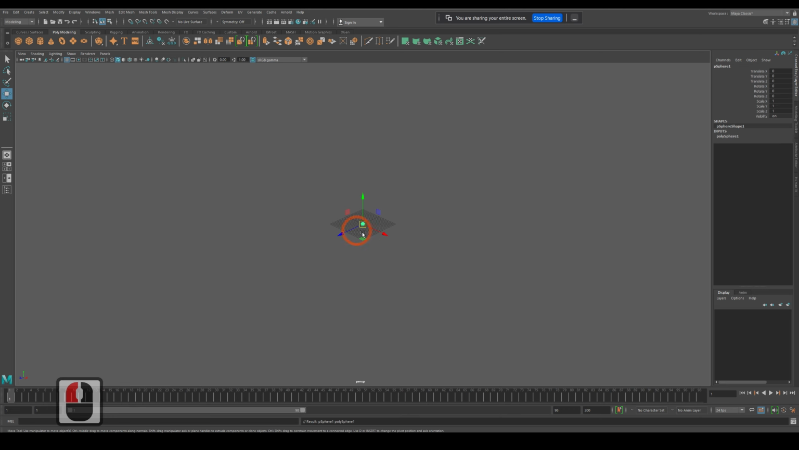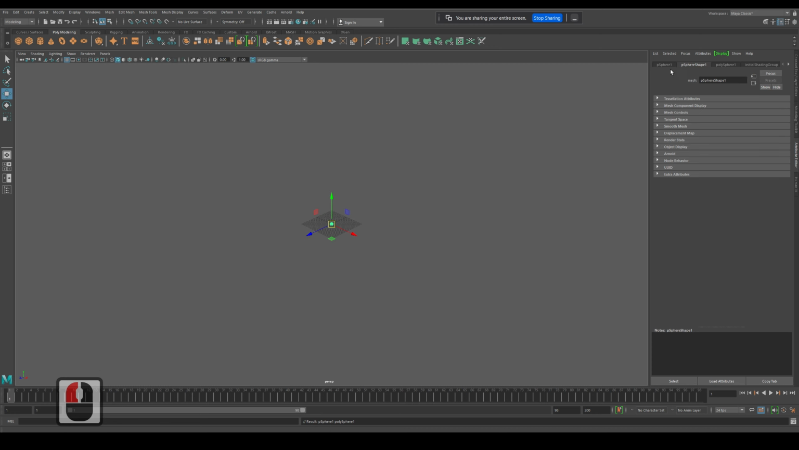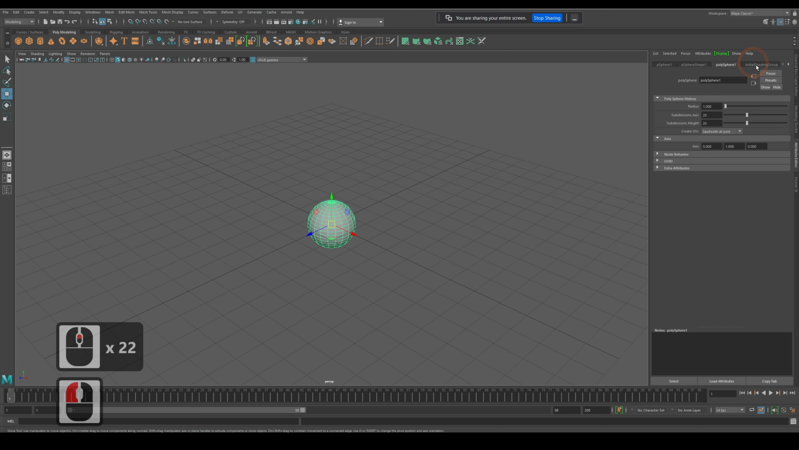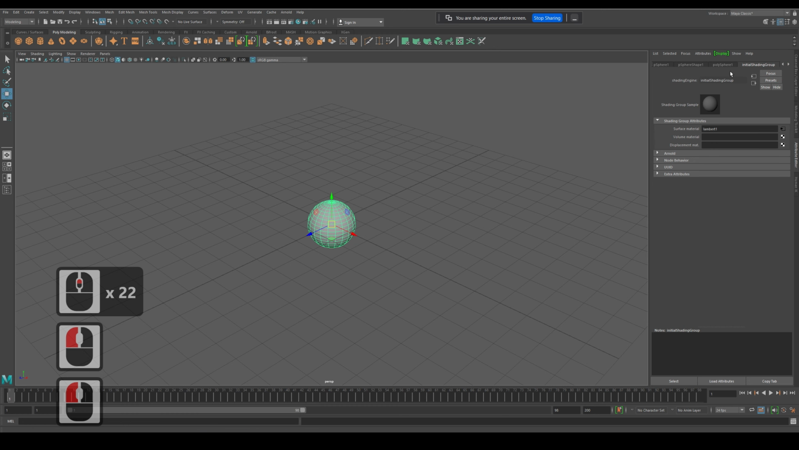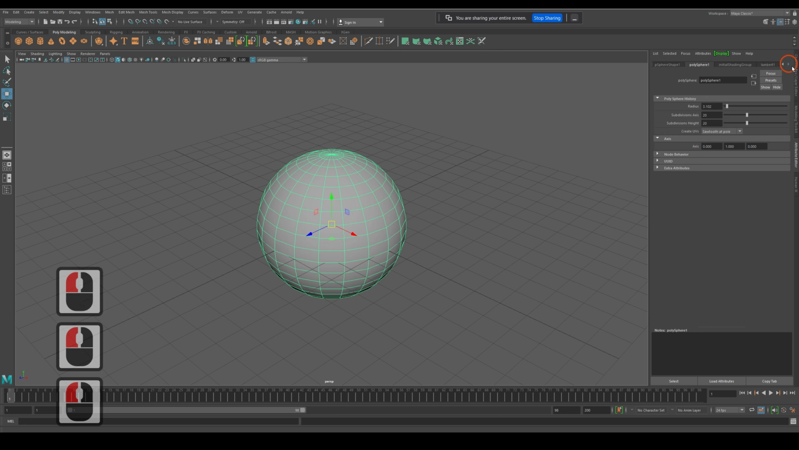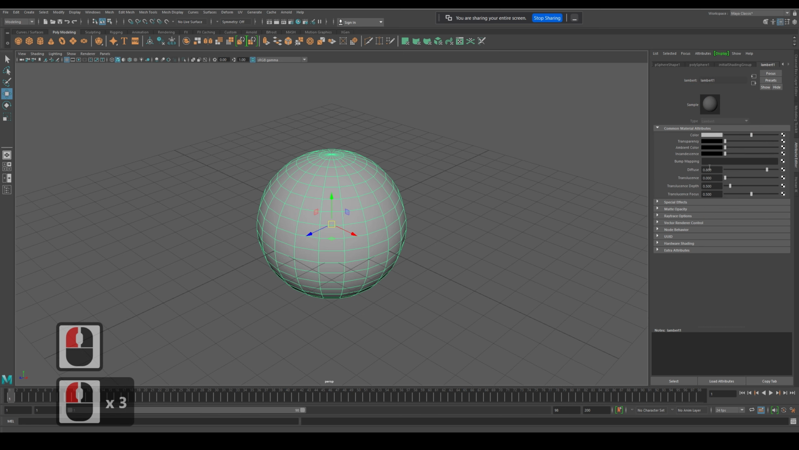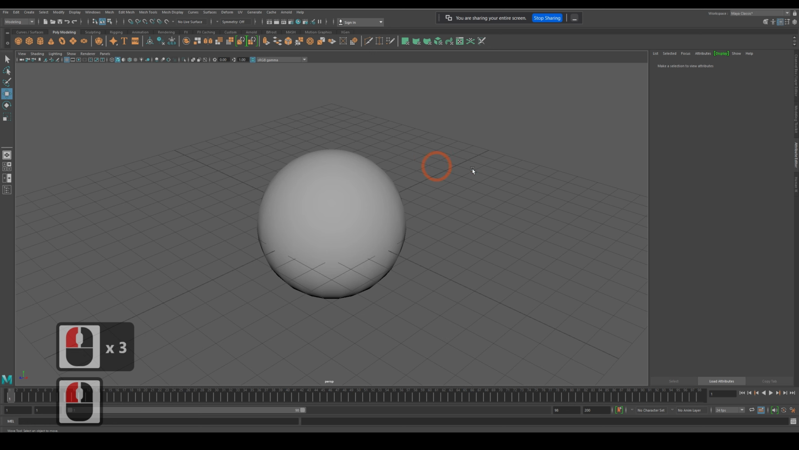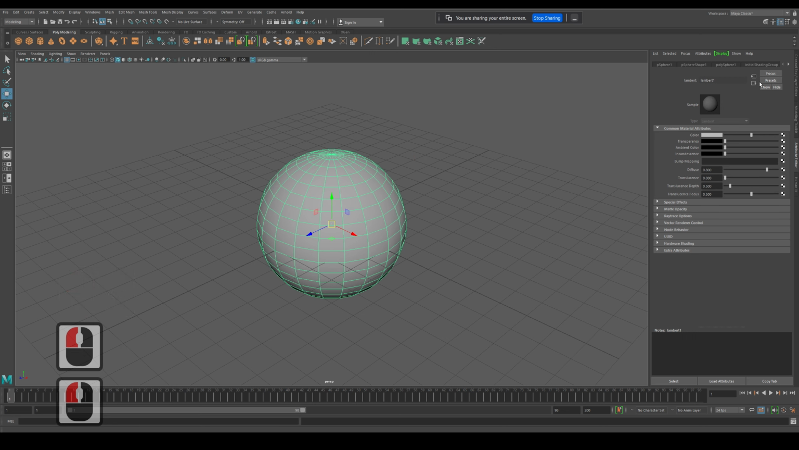I'll create another object, and we see we have the attribute editor. This is where we will put some sort of things on it. It might be a material, or radius. Basically these are things related to the selected object. If I deselect the object, we don't see anything in the attribute editor. So many things you will control regarding one specific object in this attribute editor.